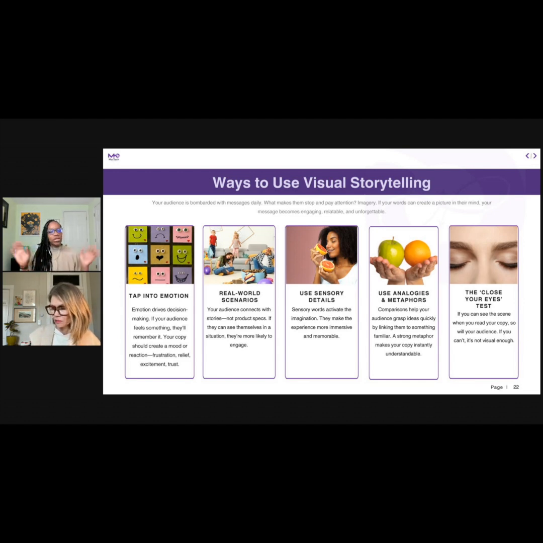And then my favorite is always the close your eyes test. Even when you're struggling to translate your copy into something visual, say the words, close your eyes, and then write down what you see. Okay, that will help you have more of a visual statement to what you're making.